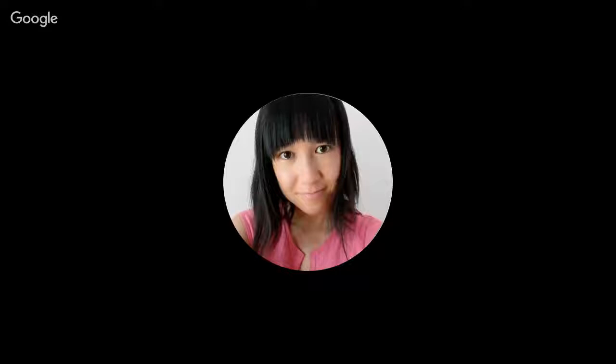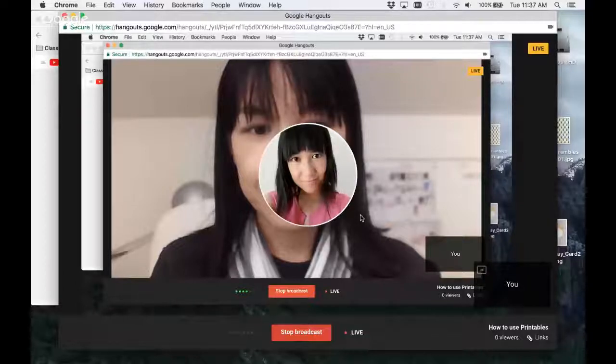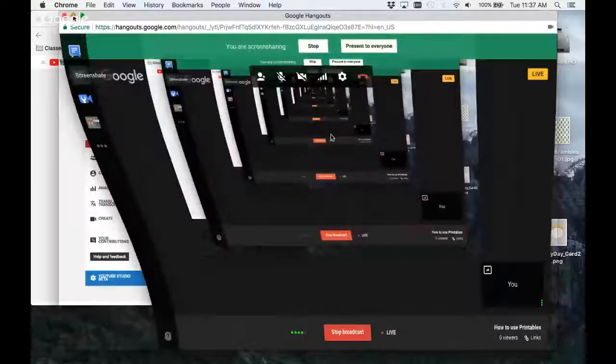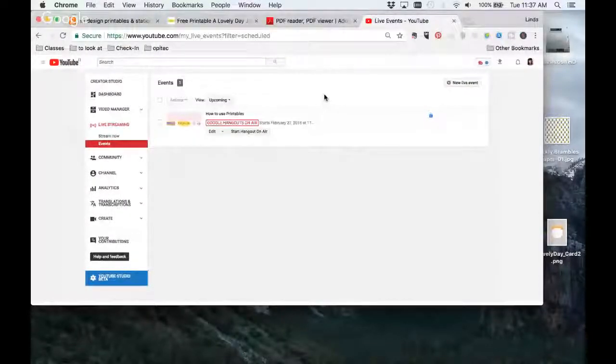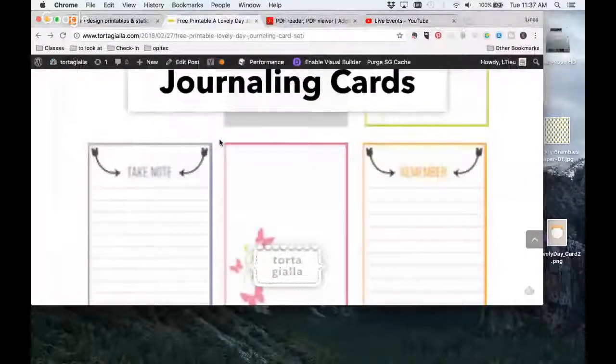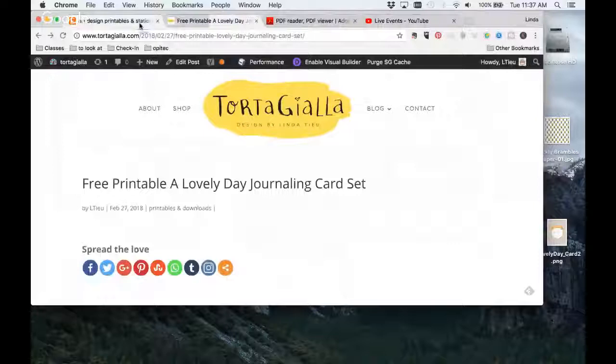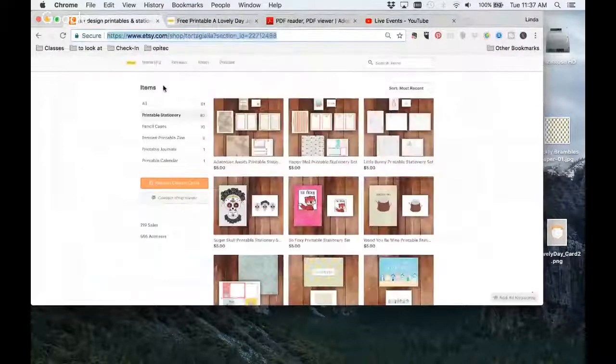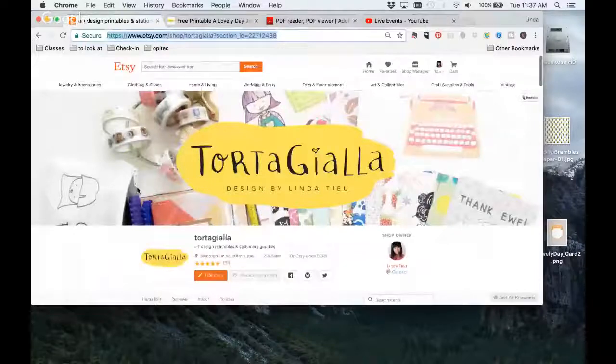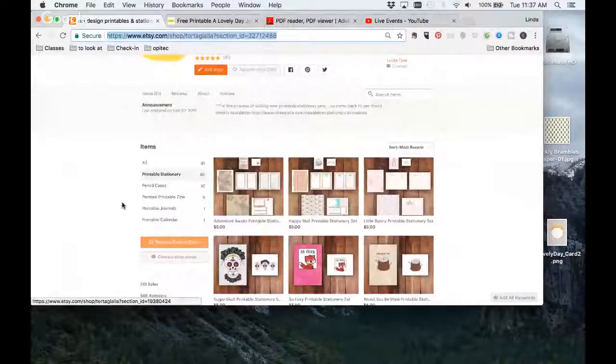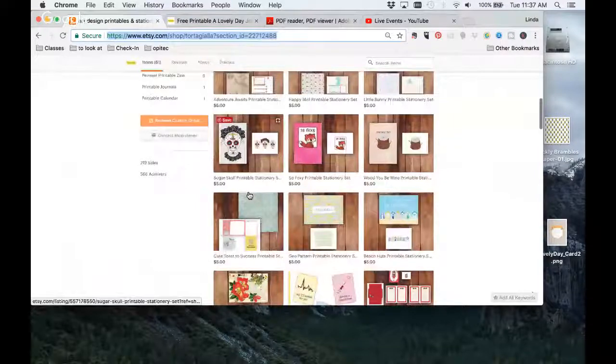Okay, so let me show you the basic process of using printables. Hopefully you're able to see my screen right now. Usually a lot of people will be getting free printables from various websites or blogs, or you might be buying them from a shop like Etsy. This is my Etsy shop, and I have a printable stationery section as well as printable journals, but basically lots of printable designs and products.